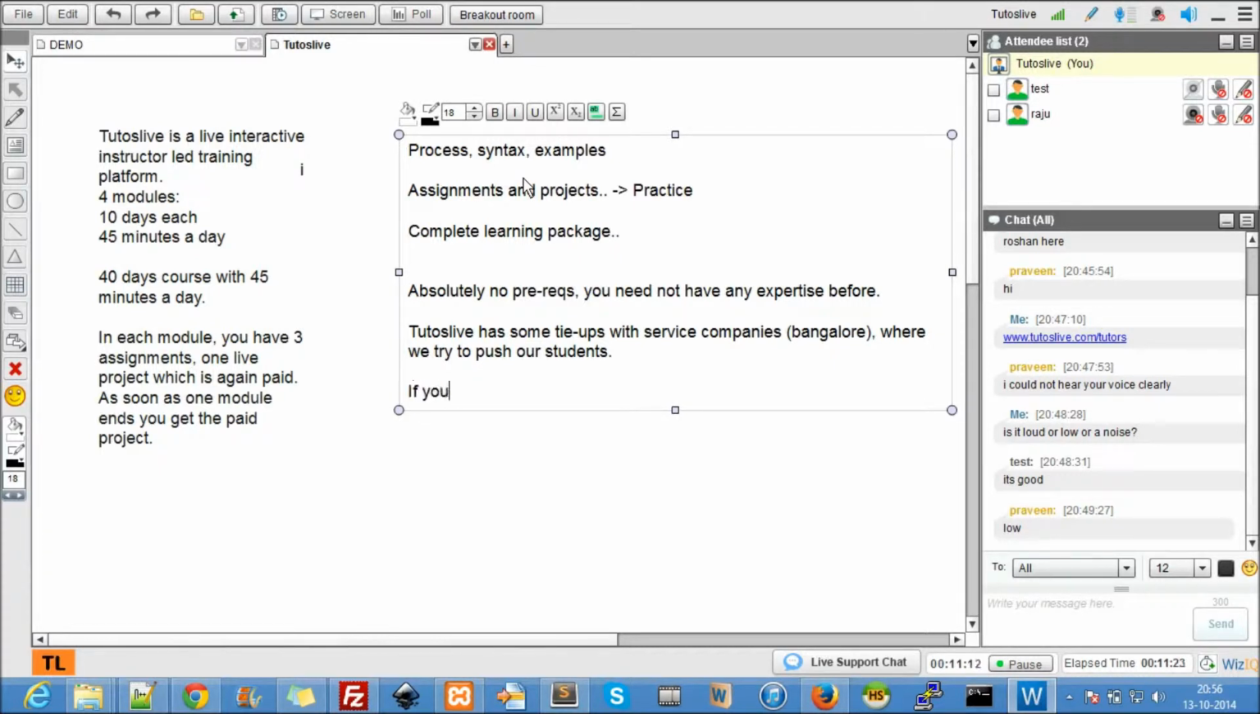If you fail, assume that you are failing. Assume that in the past 7 months it has happened only a couple of times that students from Tutoslive who were looking for jobs went to a company and failed. Then okay, you can come back to Tutoslive. Explain what happened there.